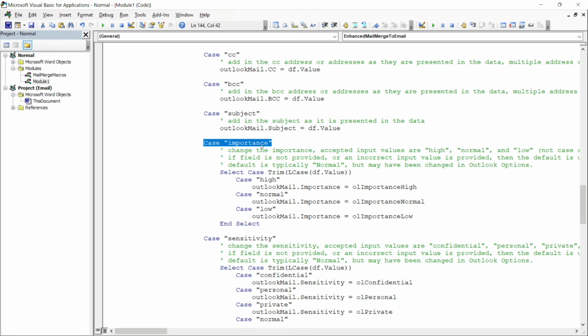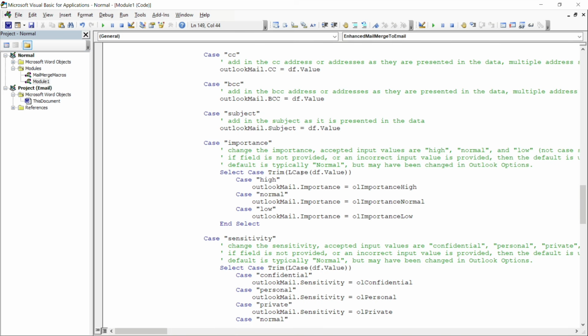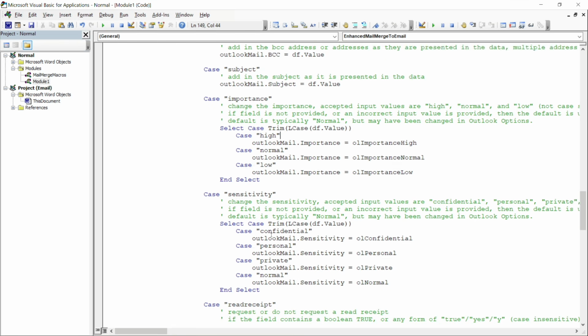Next up, if the field is for importance, then we want to have a look to see if any of the allowable values are provided, which is high, normal, and low. We use another select case for that, in this case looking at the value rather than the field name. And again, we trim it and we lowercase it just in case of any spurious spaces or capitalization. And if it's high, we set to high. If it's normal, we set to normal. If it's low, we set to low. And of course, if it's something that's unrecognizable, then we would simply ignore it, and therefore the importance will remain at the default for Outlook, which is typically normal, but could have been set something differently.